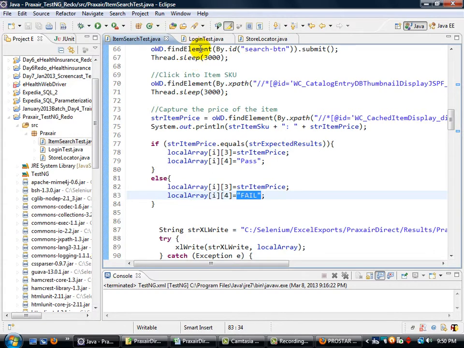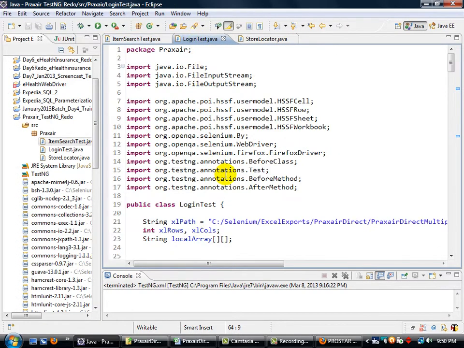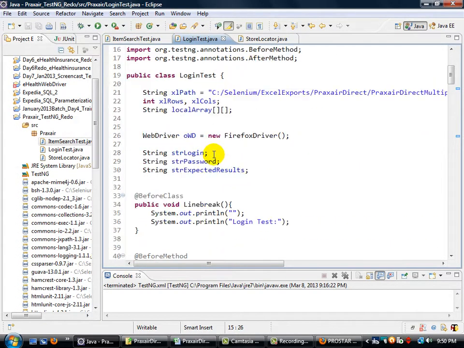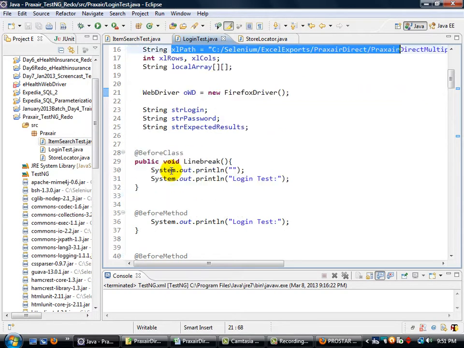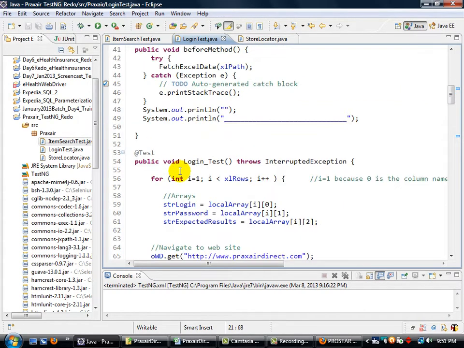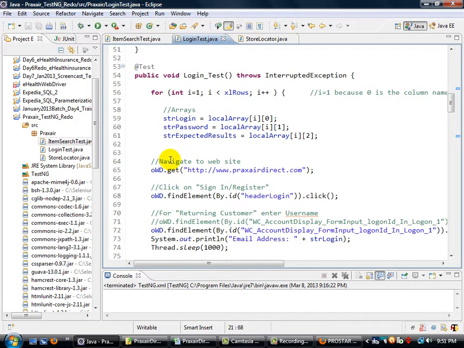Now we'll move on to the login test. So the code is mostly the same. It's going to read the data again from Excel. And then again, here's the variables. And here's my actual test steps. Navigate to the website.